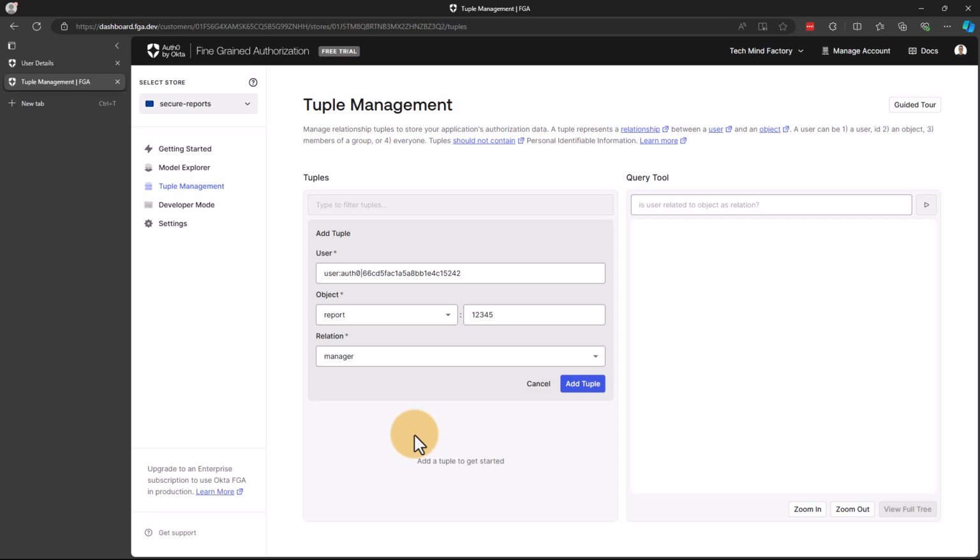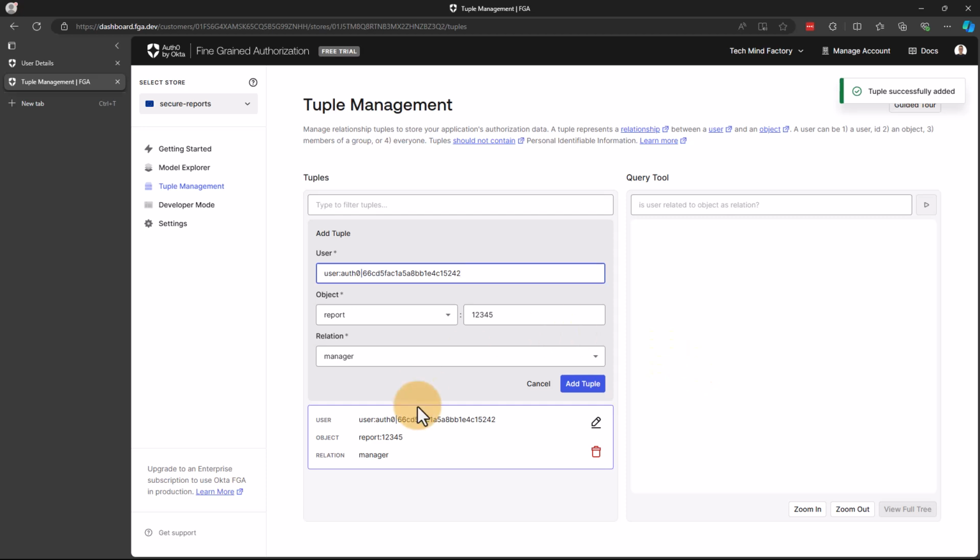So basically manager, as you remember, can do everything with reports, like update them, delete them, create them, and so on and so forth. So here, once I click Add Tuple, this relationship is defined. So now the user with this ID is manager to this report, in the relationship to this report, basically. So this user can do everything with this report.